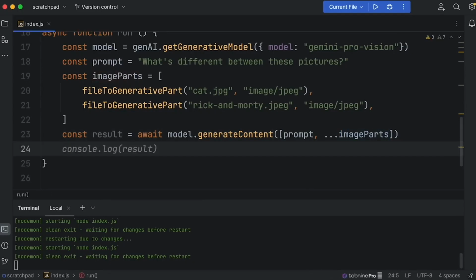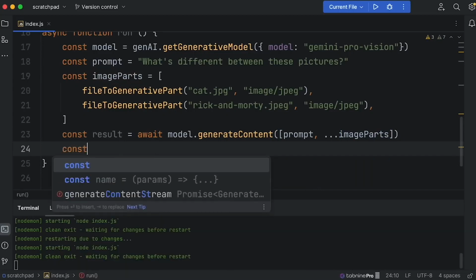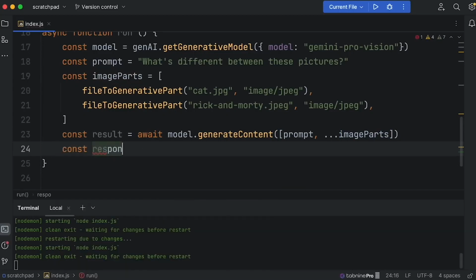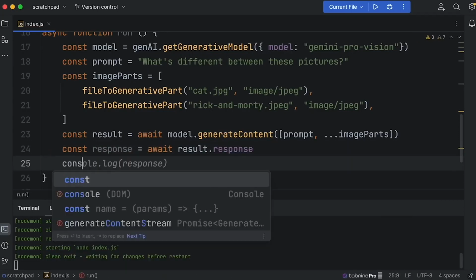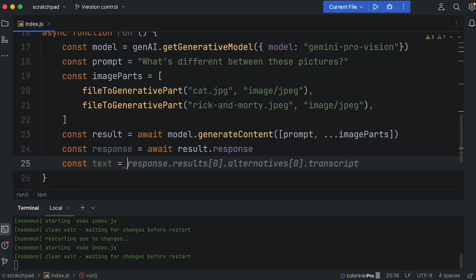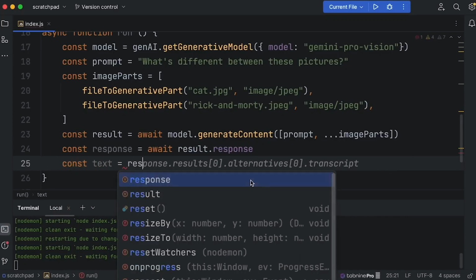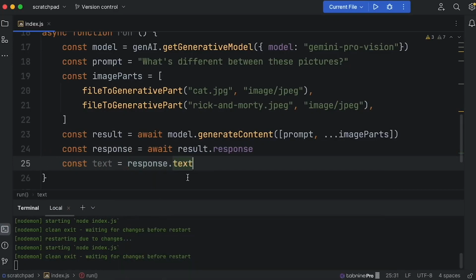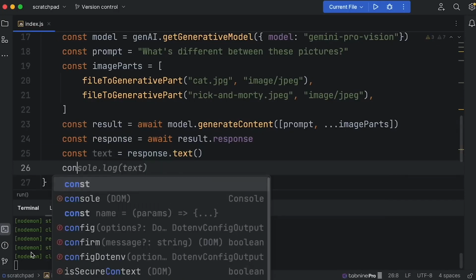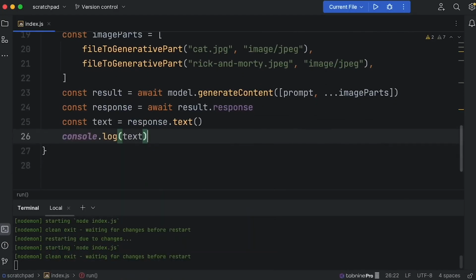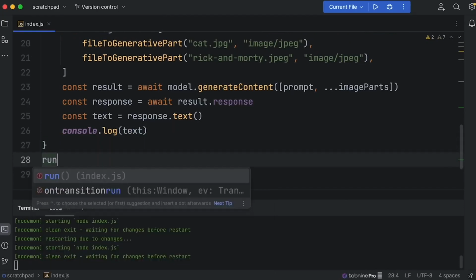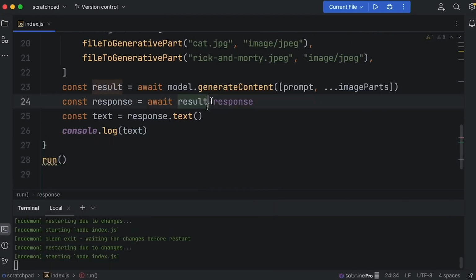And now once we have that, let's get the response. So response equals result, but we're going to have to await it, and we're going to get the response. And then we're going to get the text. So let's define that text, and we're going to get the text from it like so, and just console log out the text. So great. Now let's run this. So just like so, and ta-da!